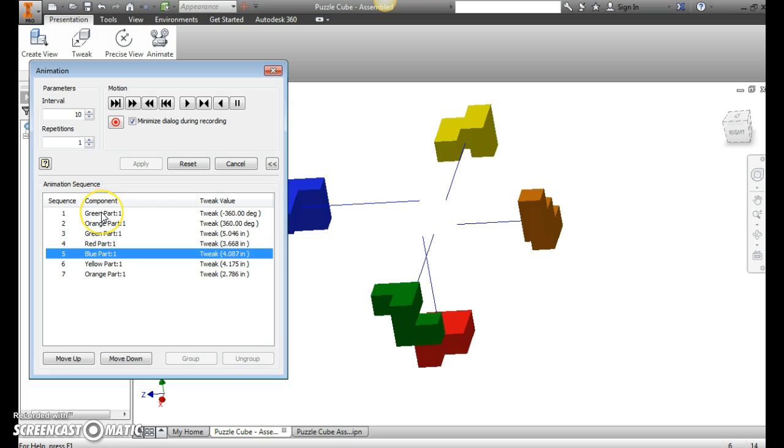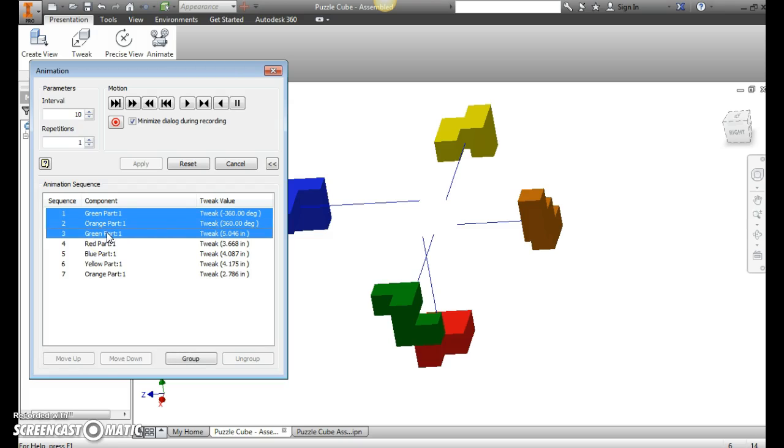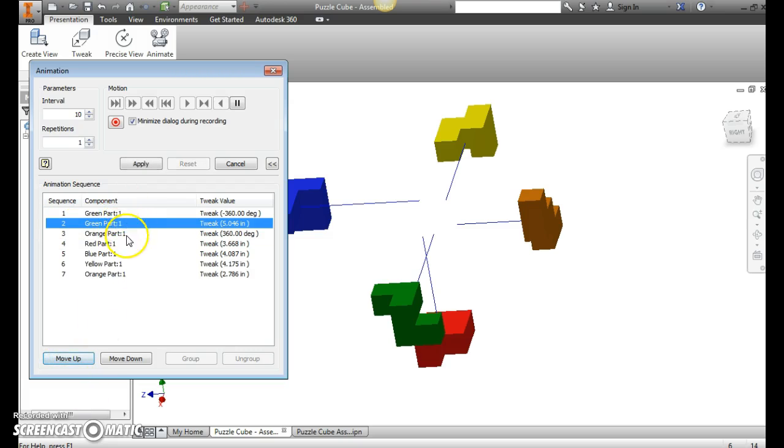What I want to do is I want to take my green spin and my green translate. So if I hit the shift key and select green, part 1, linear movement, I'm going to click move up, and it's going to move step 3. It's going to move that ahead to step 2. So I'm going to click that. So now my green part 1 and part 2 are now together.